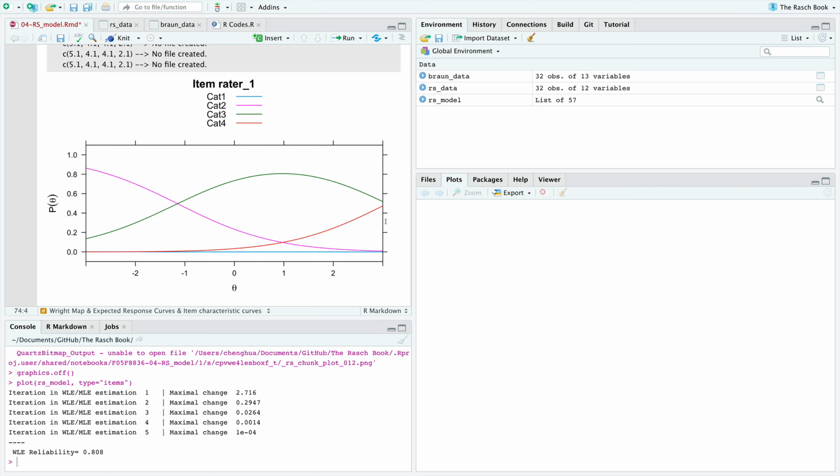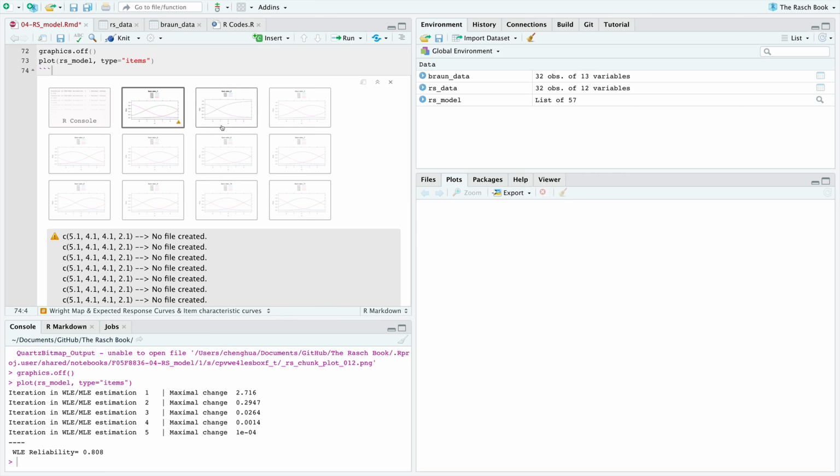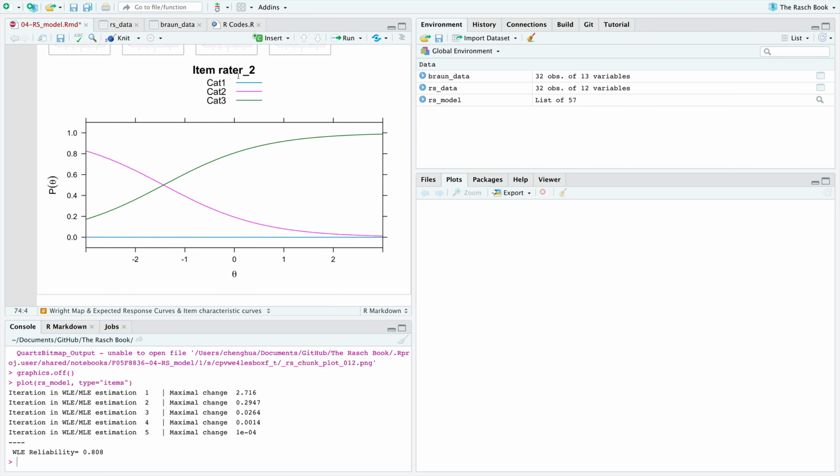Let's check rater 2, because do you remember rater 2 only used 2 categories, which means category 3 is the overall curve for rater 2. It's the same direction, right?